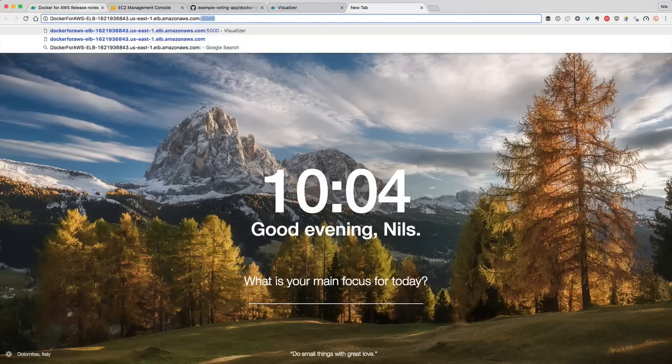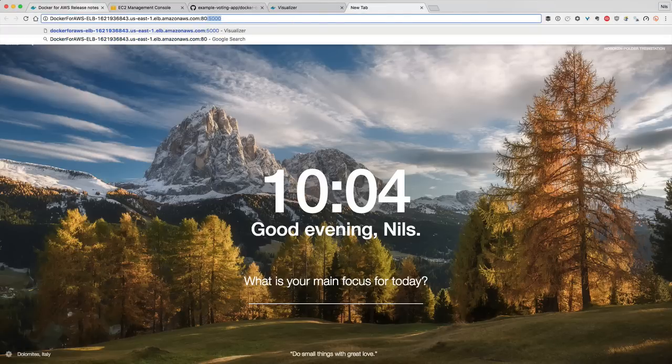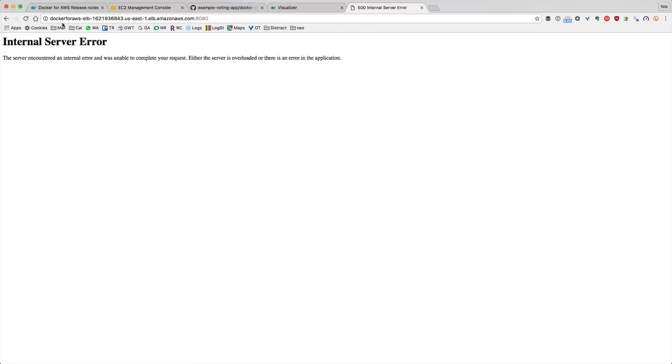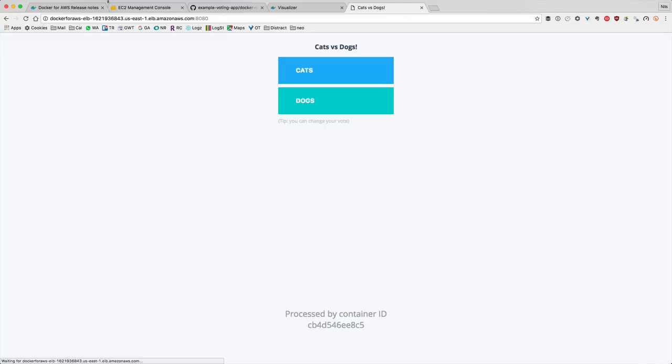which I copy pasted from the CloudFormation outputs. And as I said, it's running on port 8080. And there we go. There we have our voting app. Now, for now, it won't work because it's just the application. There's no backend. So when I click this, obviously, we get a server error for now. I'm going to fix that in a minute.